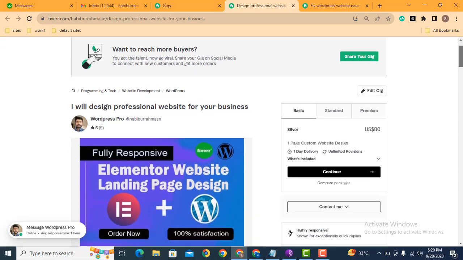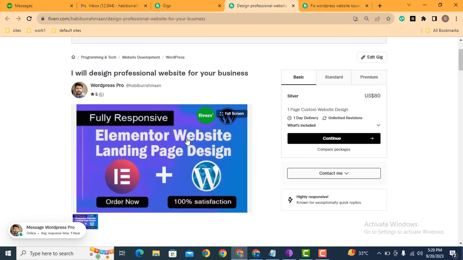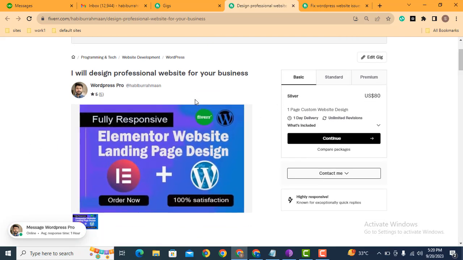Step 1 is make sure that you have created your Fiverr gig that is SEO friendly. Here you can see the keywords are searchable by the buyers, and I have the same link here. So make sure that you have the same type of keywords. After that, you must have an attractive thumbnail for your gig image.